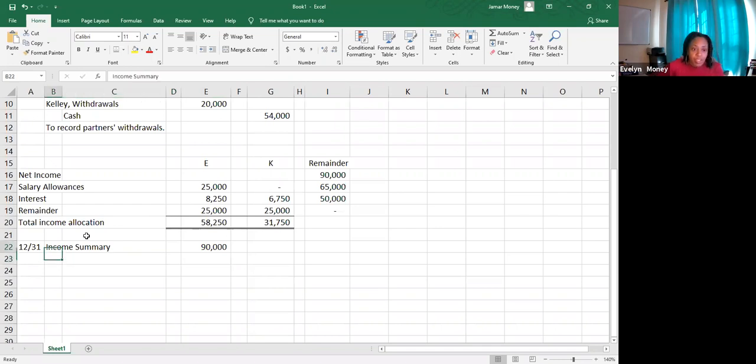The credit to, and I'm going to actually try to link this because there's my net income there. The credit should go to Eckert Capital, but not for the full 90, only for Eckert's share, the 58,250. And of course, my entry doesn't balance because I have Kelly hanging out there too. So we want to credit Kelly Capital for his share.